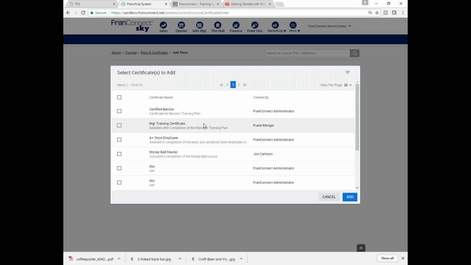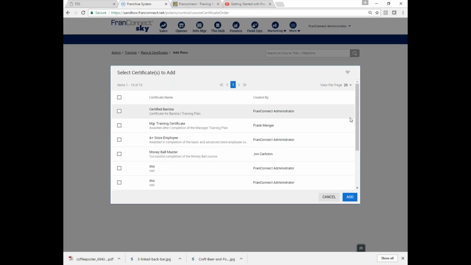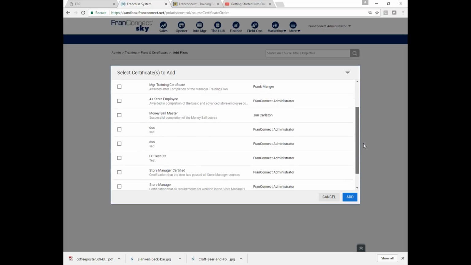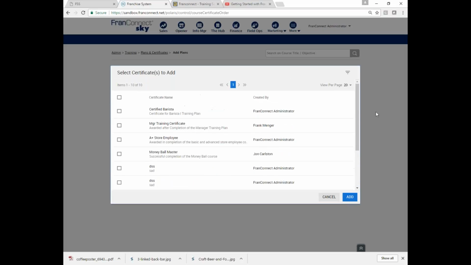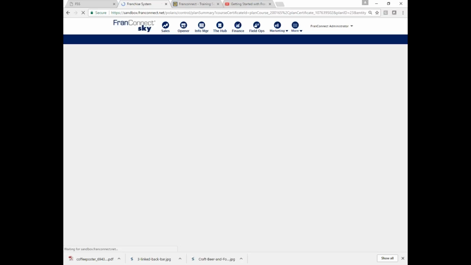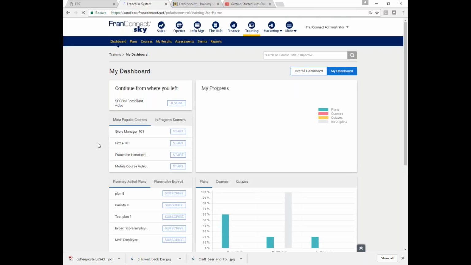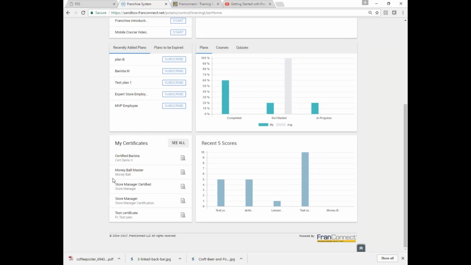So there we go. Now I'll put a certificate in. And it will be my, I called it Master Barista. There we go. So now it's on there. When somebody takes this, I'll be able to see their certificate. They'll be able to see their certificate in their dashboard. So every certificate they earn, they can see here.